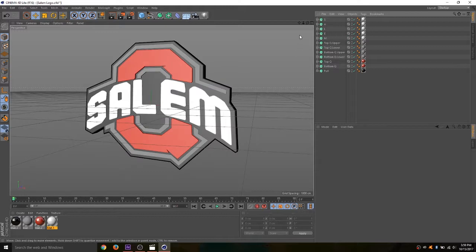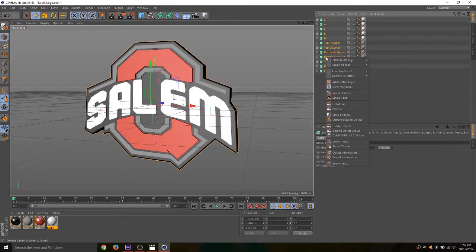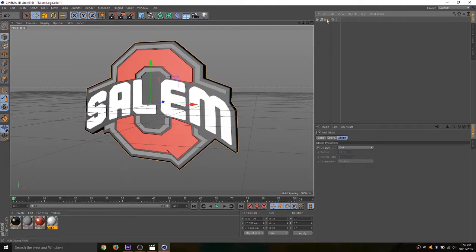Okay? All right, so now what you want to do is highlight all of these extrudes, however many you have. You can just click down at the bottom and drag up to highlight all of them. And then you're going to right click over one of the layers and go to Group Objects. And it's going to create a null. And if I click on the word null and hit enter, I can rename it. I'm just going to call it logo.